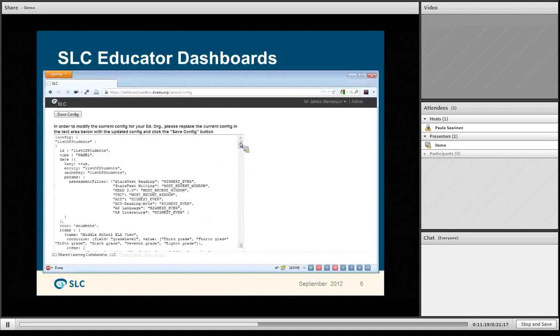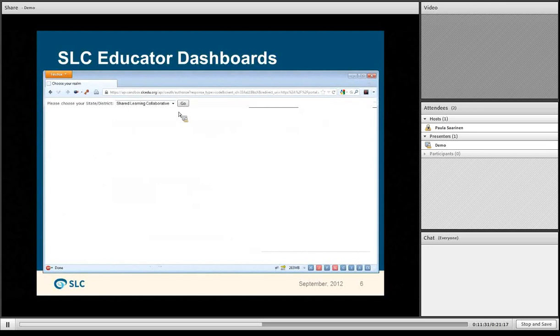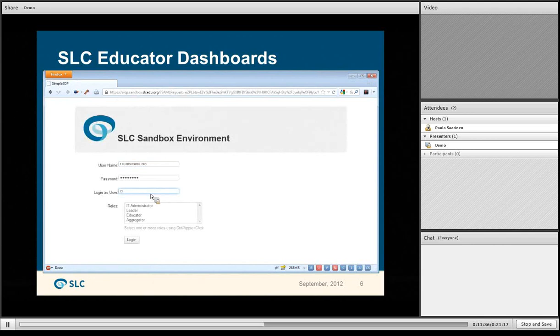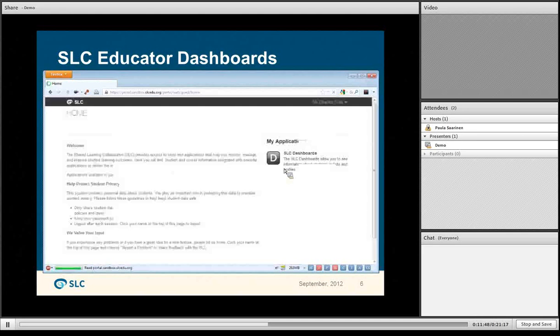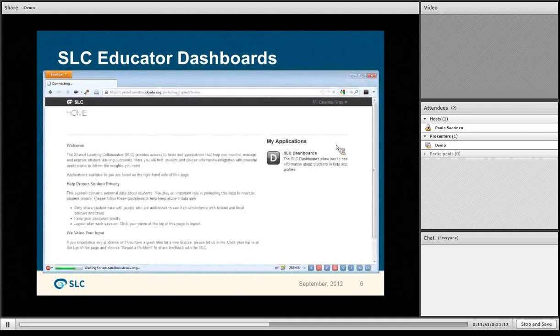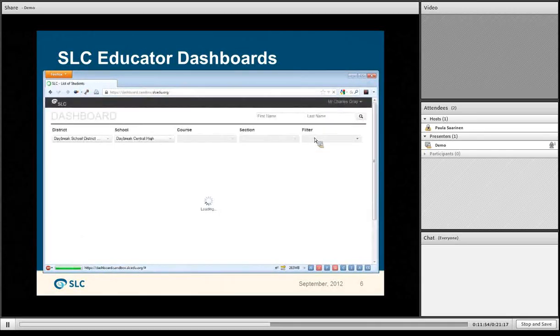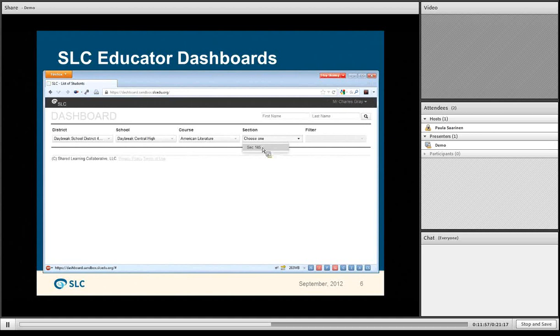And this is a fairly complex representation of what the dashboards will now look like when we view them from the teacher's perspective. So I'm going to log out from the administrator account. Sign in as Mr. Gray, the high school teacher again. And now take a look at the dashboard for his American Literature section.